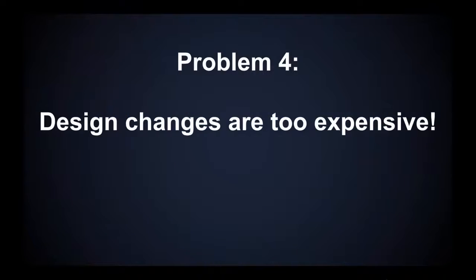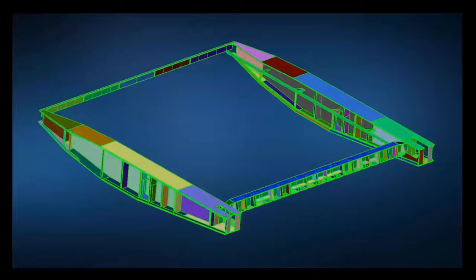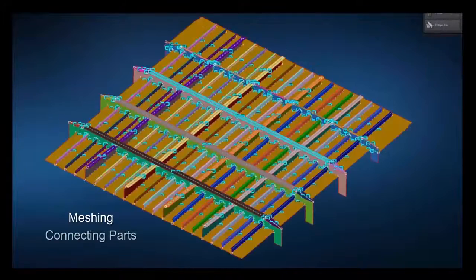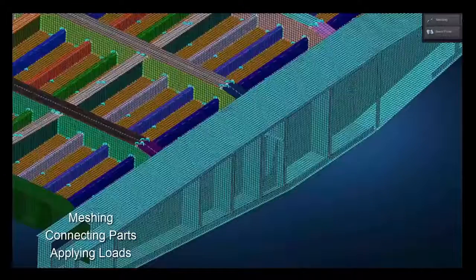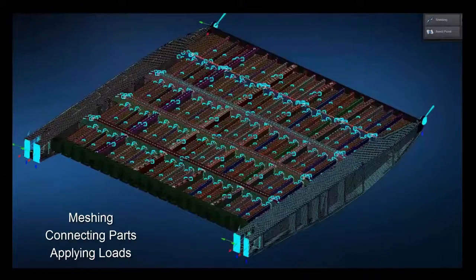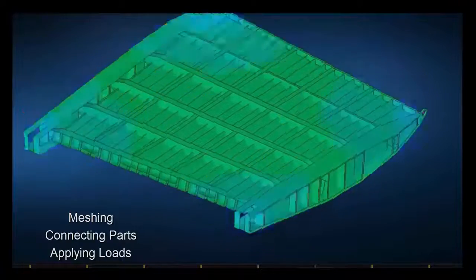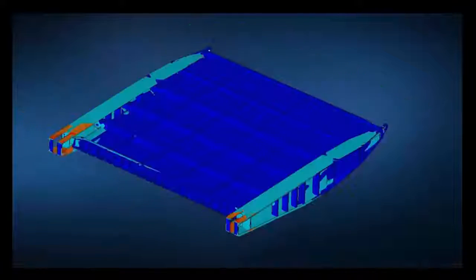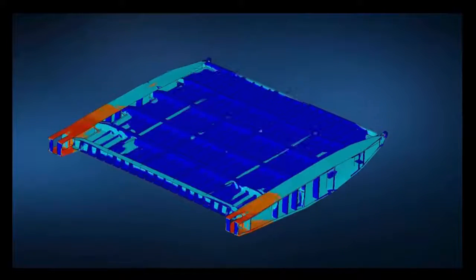Changes to the design typically require additional time spent for modeling and model validation tasks. The repeated work of remeshing, reconnecting parts, reapplying loads, etc. is error-prone and quite time-consuming. As a result, engineers only manage to cover analysis for a few design iterations.